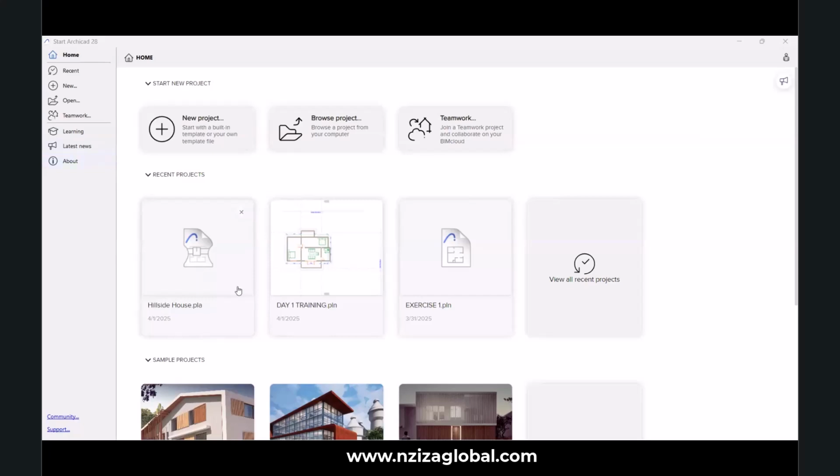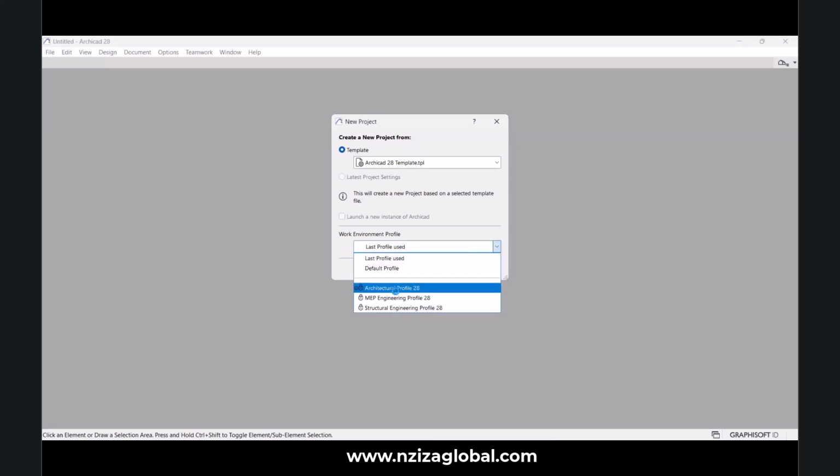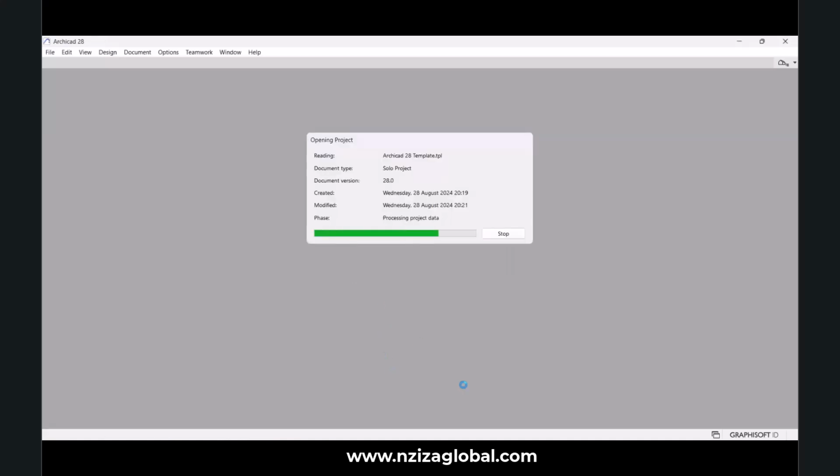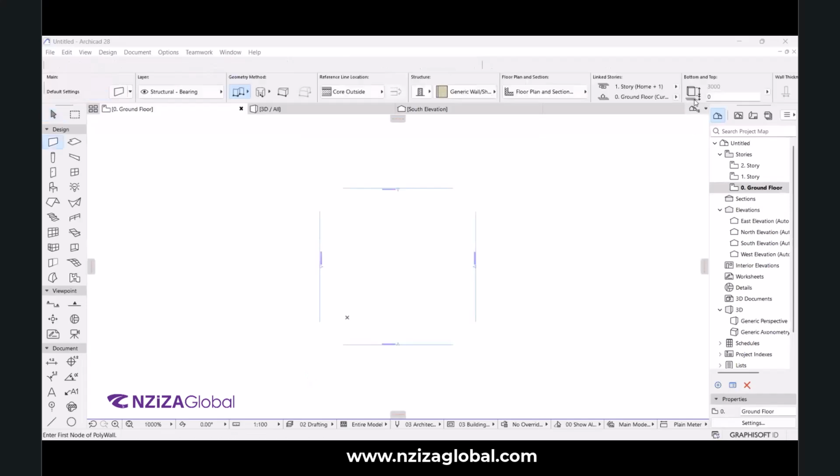We open ArchiCAD. As we saw yesterday, when ArchiCAD opens, you have to open a new project. And I will choose architectural profile, and I'll click new. Now the software has opened.